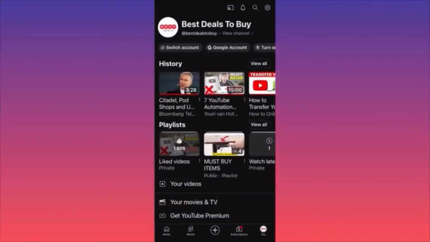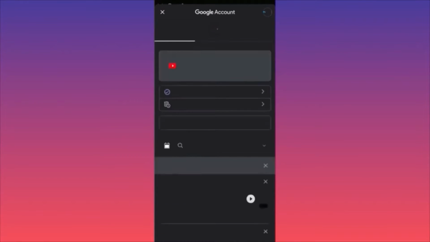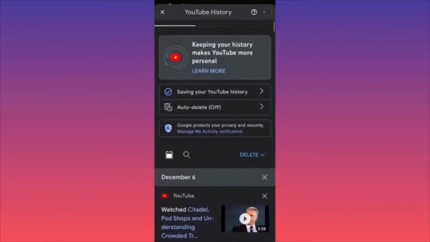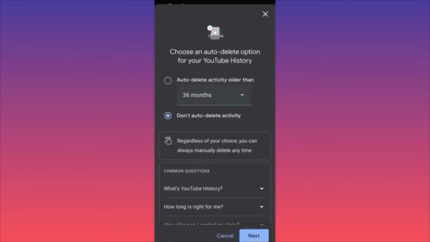When you're on your own profile, you want to click on the top right corner where is the gear icon. And then when you're at the settings, you want to click on manage all history. You click on manage all history, and here you will have the options essentially to see if you can opt in for auto delete, meaning that if you click over here, you will have the option to auto delete all the activity after this period has passed.